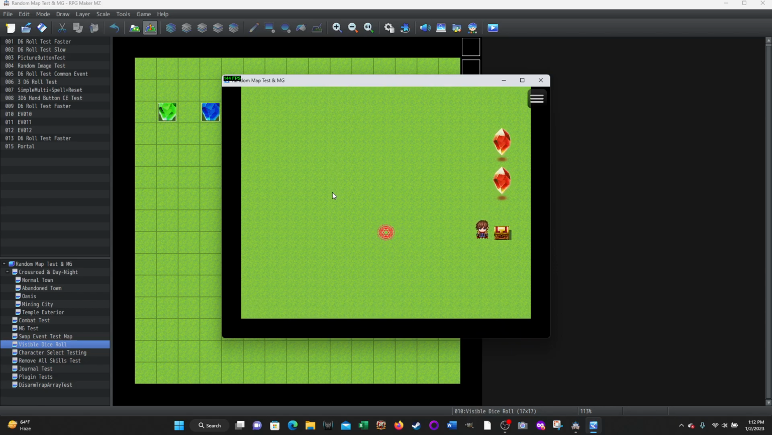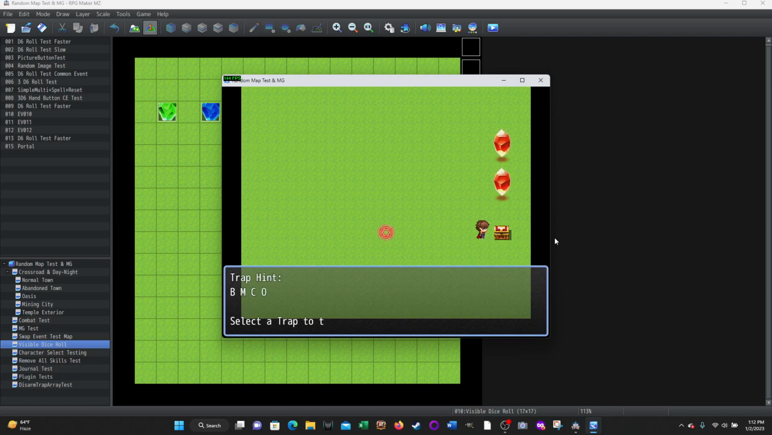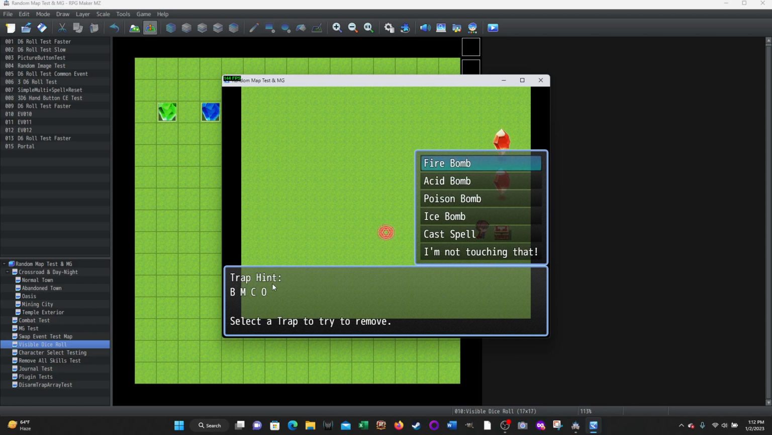Okay. Now I'll just highlight the trap, the chest trap. So here it is. You click on this, and just ignore the fact that this opens. I just didn't do anything fancy with this. All right. So it says, here's your hint. BMCO. Basically, it's jumbled up letters from these possibilities. Select the trap you want to try to remove. Now, there's B's in all of them. There's M's in all of them. There's two C's, and there's all O's.